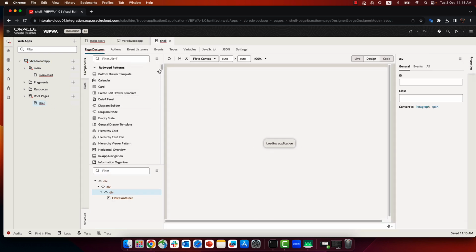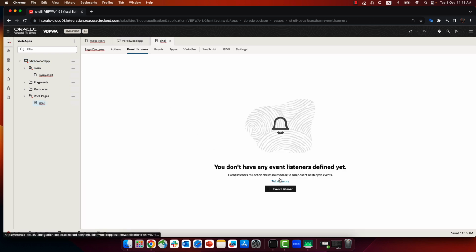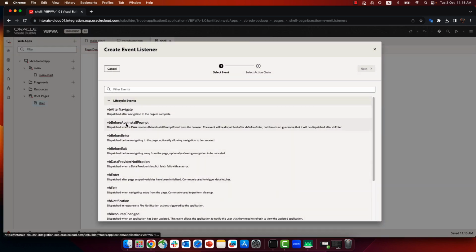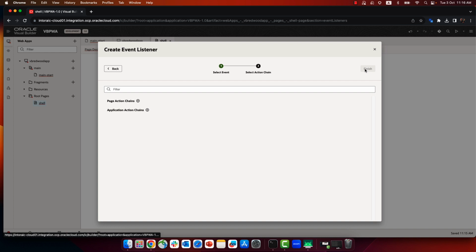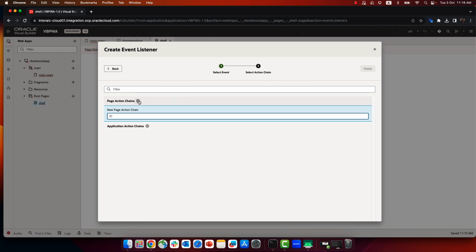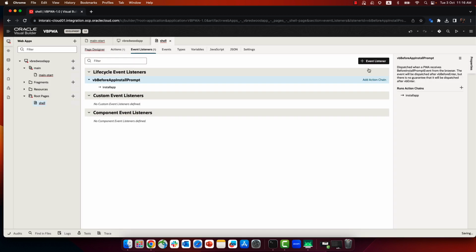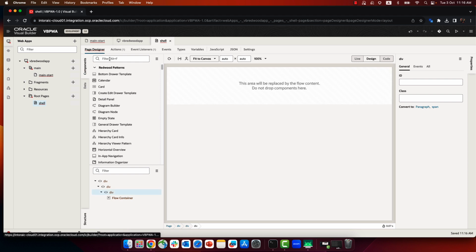Once we added this functionality to our application in our shell page, we can define a new event listener that is going to be invoked when the application has not been installed on the device. So in this case, we're going to create a new action chain in this new event. And in this action chain, we want to help the customer install the application on the device. Now, there are different ways to do this.